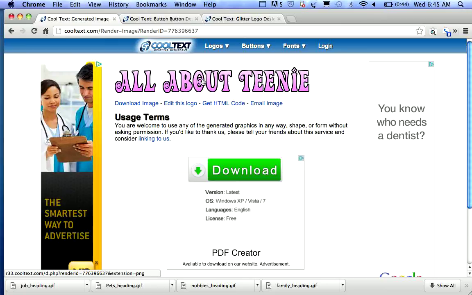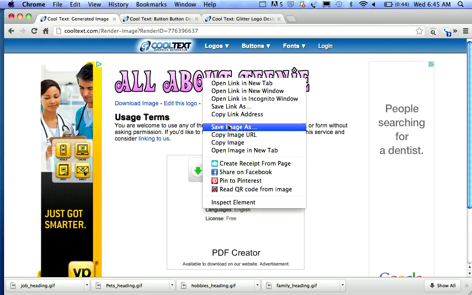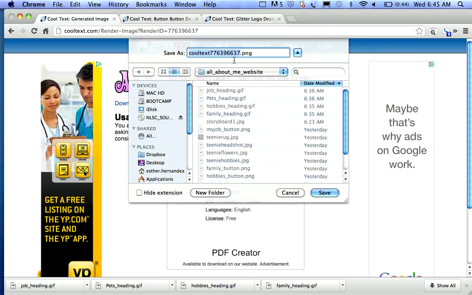Control-click on the image, save image as, change this to something logical like home banner or all about me banner.png. Now here's something to remember. When you are saving the stuff to your all about me website folder, remember we said there should never be any spaces. If you have to separate words, you need to use an underscore.